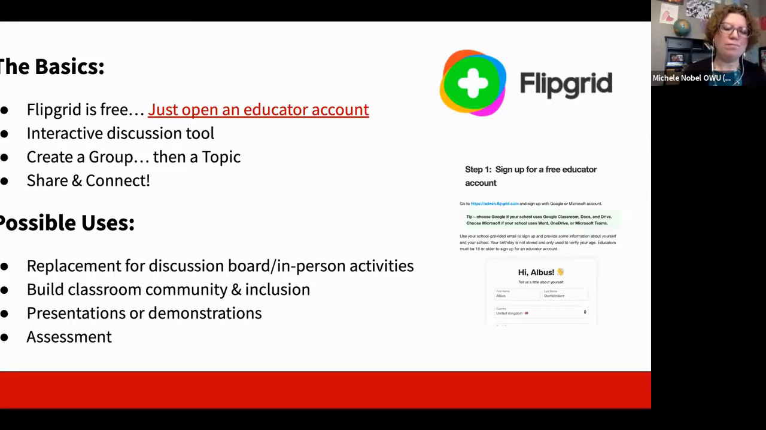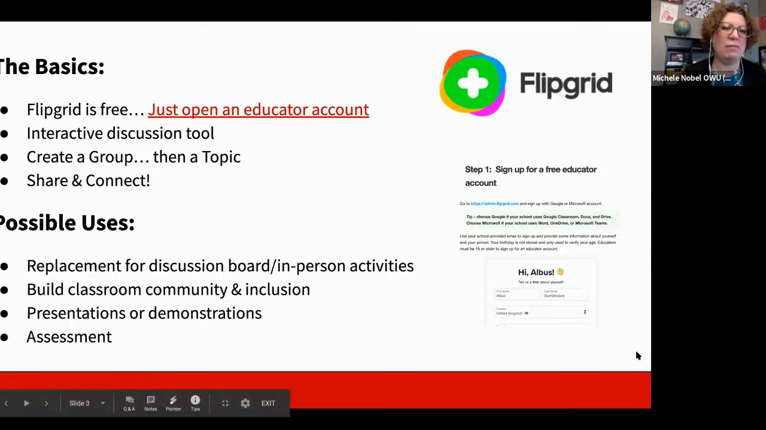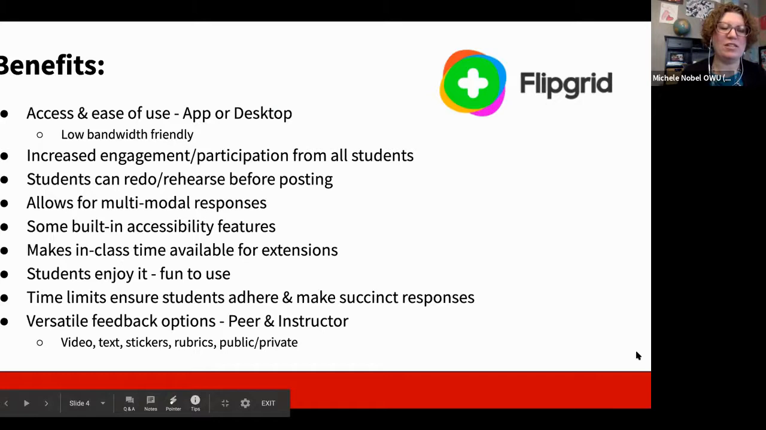So I've also used Flipgrid for presentations or demonstrations. The max that you can use Flipgrid is 10 minutes. So that's perfect for quick demonstrations and presentations. But I can make it as small as 15 seconds. And you have control over that functionality. And there's a nice assessment component to Flipgrid as well, which is what I'm mostly going to focus on today.